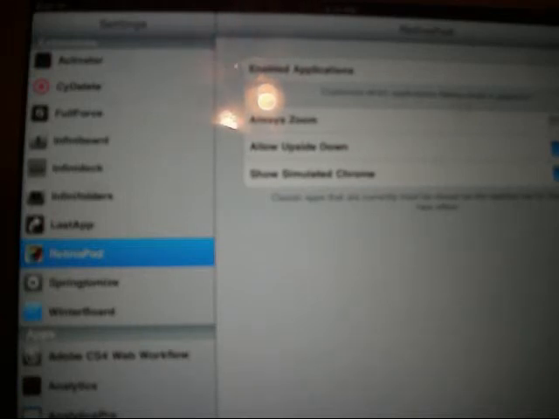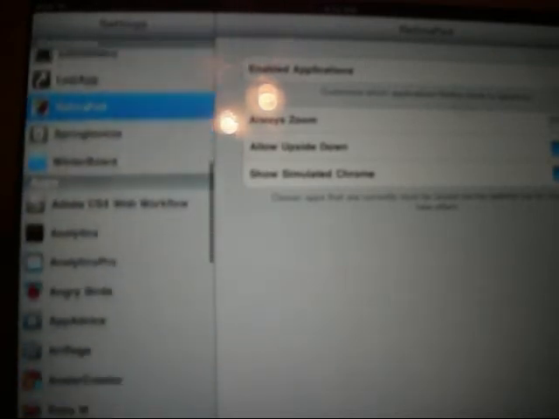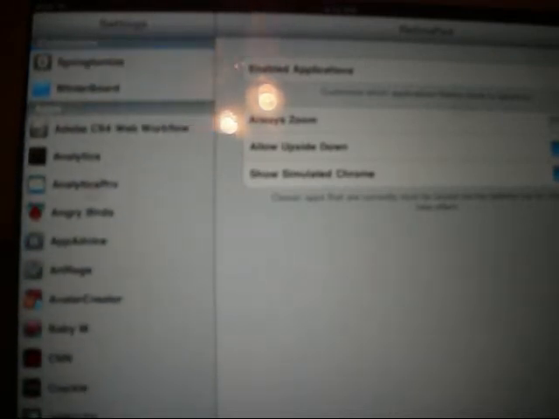But I recommend that. I've got Full Force installed here, and what it's supposed to do is, for the applications that don't have an iPad version available, force them into a full-size mode, which I've not been able to get to work all that well, although I have got it to work on some. And WinterBoard is another good one.